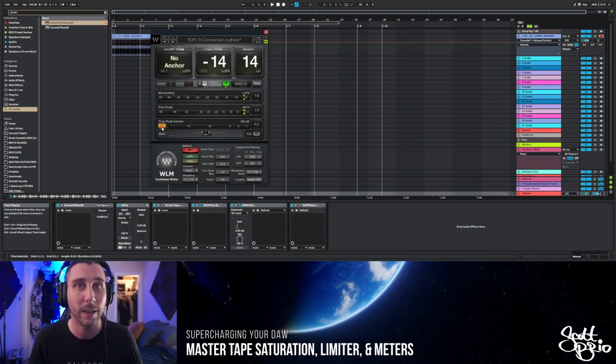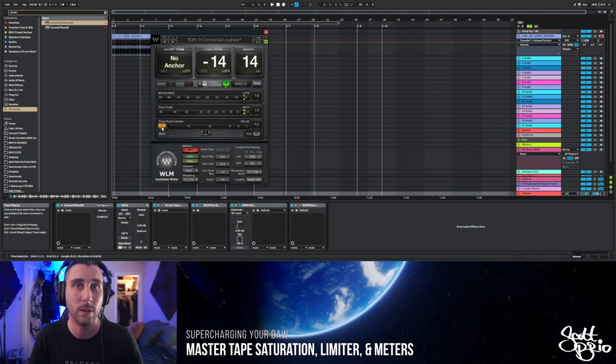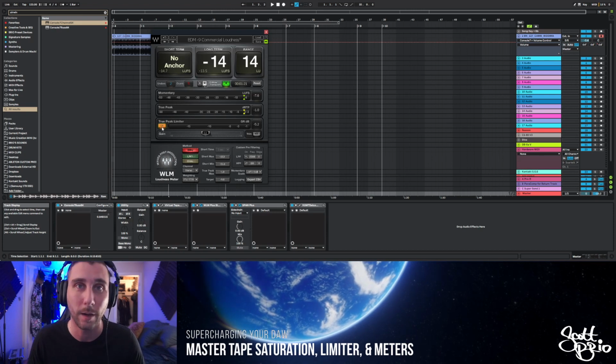So it's on every track. It's in my Ableton default session. It's a fantastic plugin. I would highly recommend checking it out.